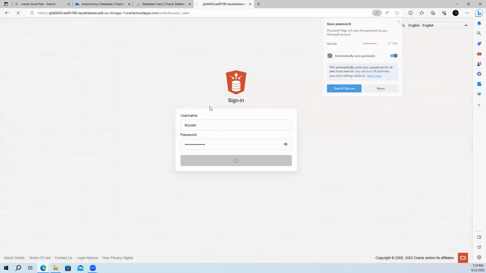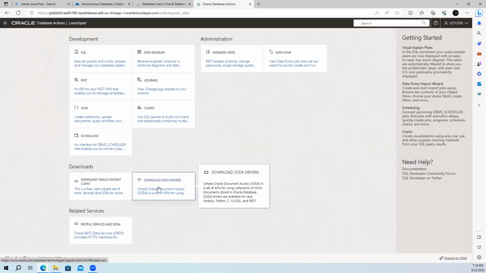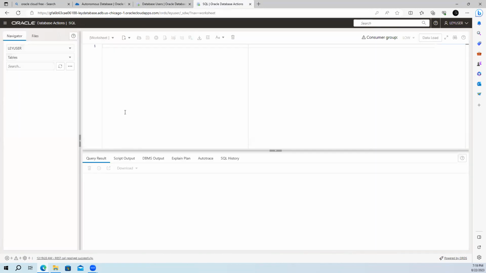All right, and then click on sign in. Okay, so you would come to a window that looks like this. This is all we care about. There are so many things you can do over here, a whole lot of things. You can play around with this, which is awesome. But right now we only care about SQL. So I'm going to click on SQL, and it's going to take us to the worksheet.